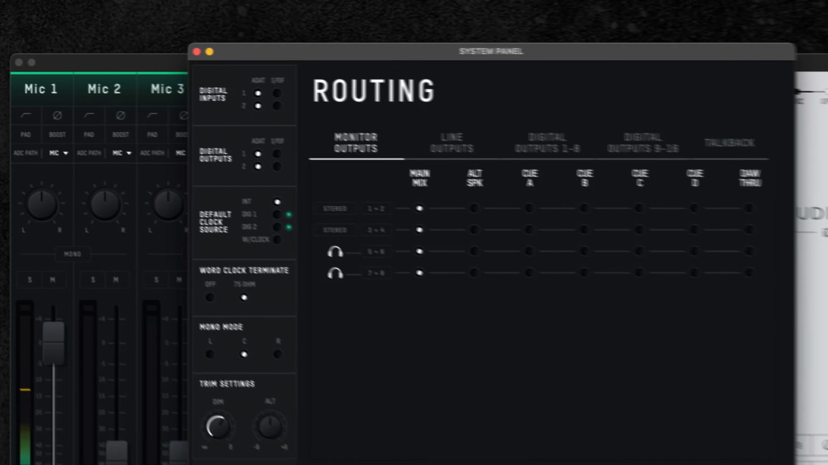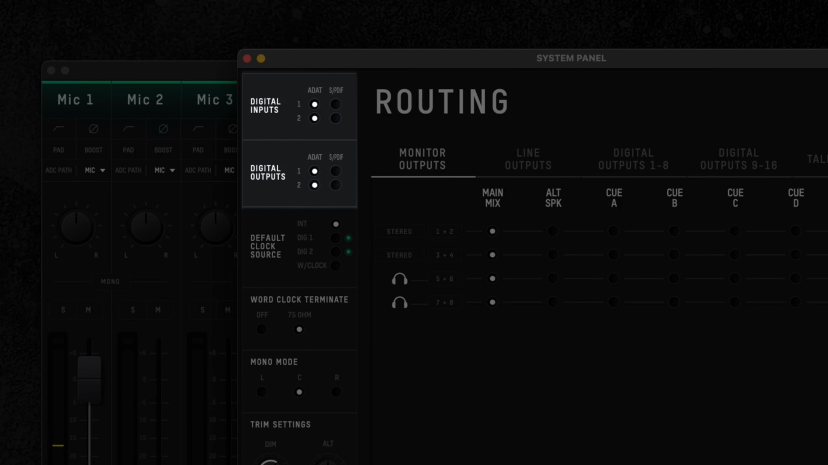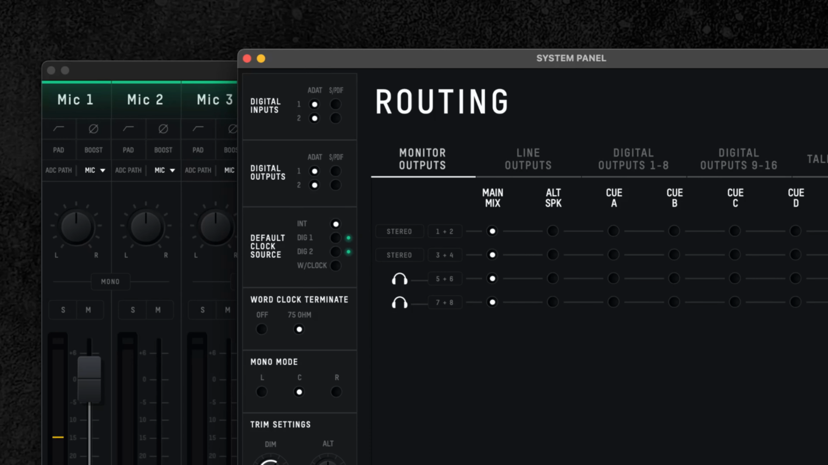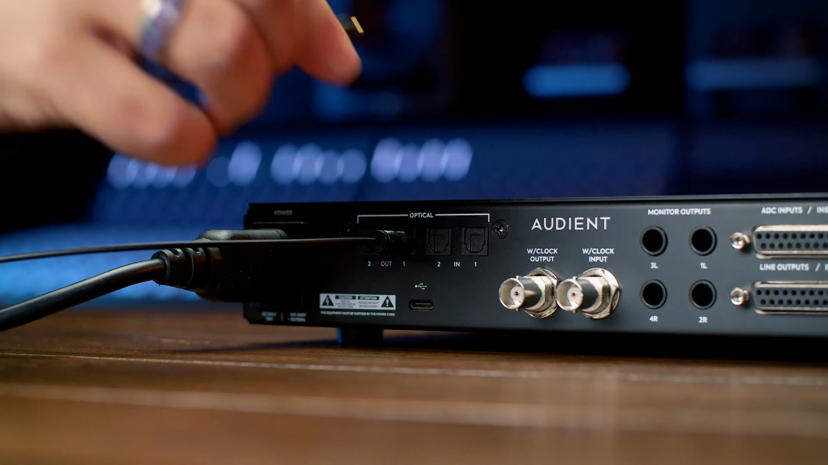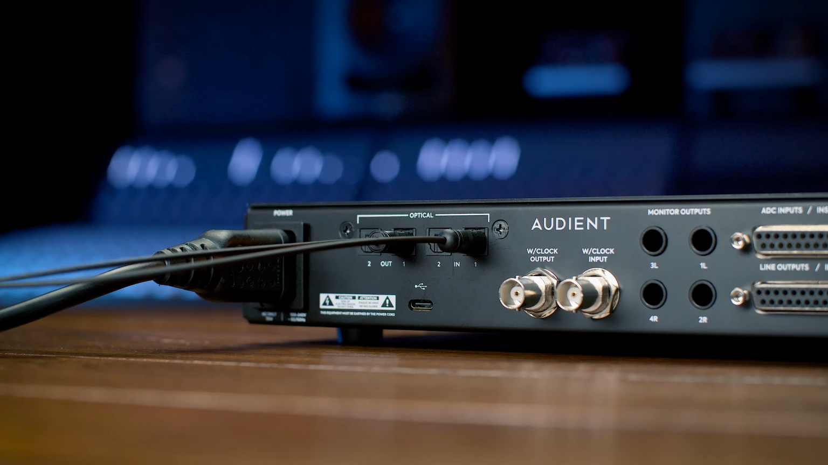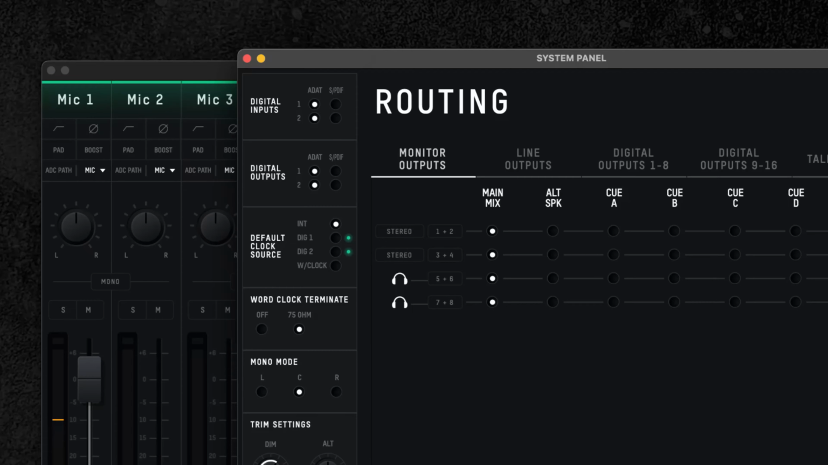At the top of this section are controls for optical input and output. Each one can be assigned to either ADAT mode or SPDIF mode. ADAT mode enables 8 channels of audio at up to 48 kHz and 4 channels of audio at up to 96 kHz, whereas SPDIF enables only 2 channels at any sample rate up to 96 kHz. This should be set to match the protocol of the devices you are connecting ID48 to.